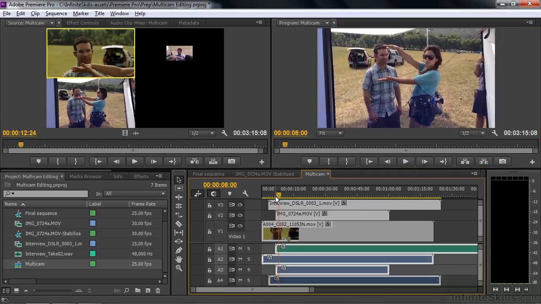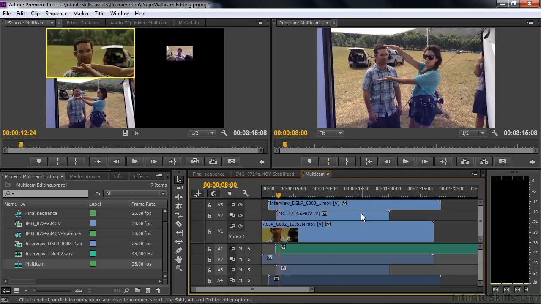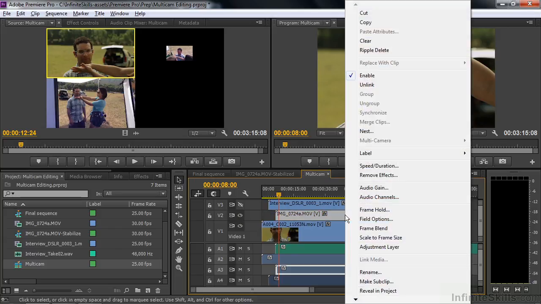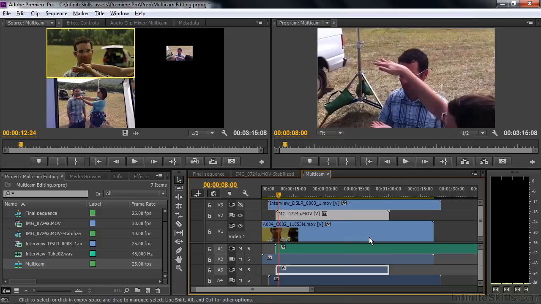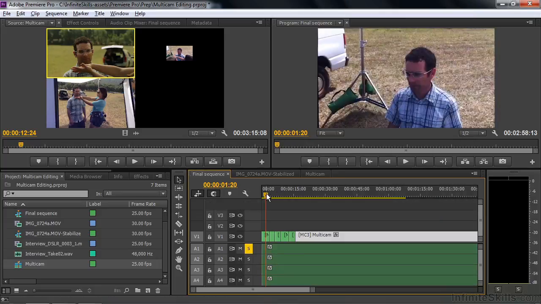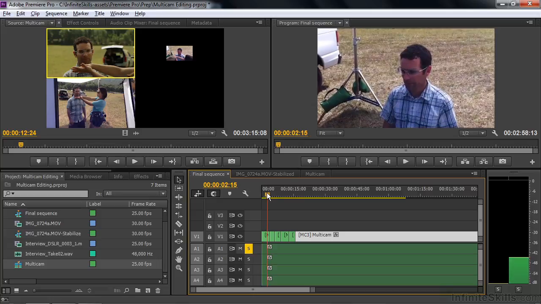Let's just take a look at this. Click away because they're all selected here. Turn off the visibility of that one. And there's the clip right there. It's the second one down right there. Just right click on it. Say scale to frame size. Turn this guy back on now. Go back to the final sequence where it is. And now you see that is now full frame. So you can do that. You don't have to just stick with whatever you started with.